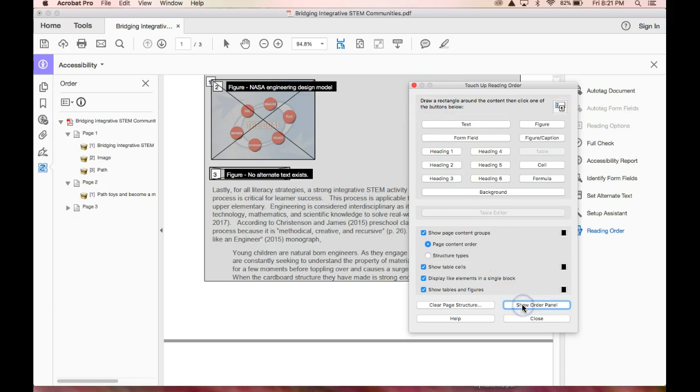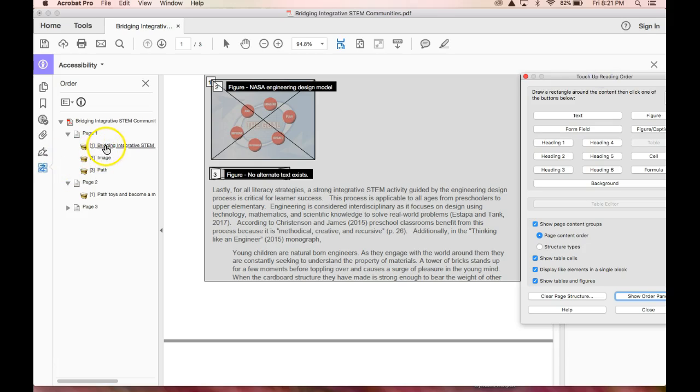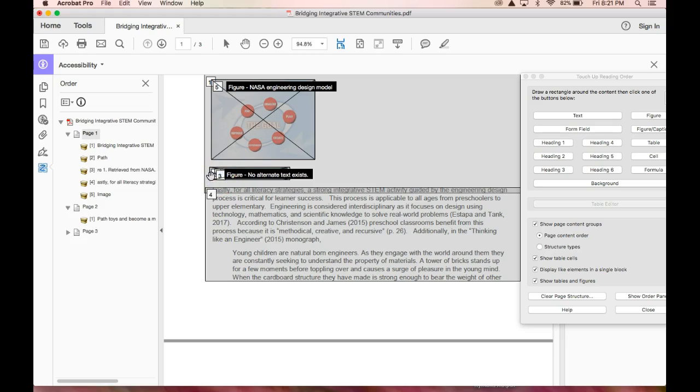So now that I have this over here, I tell it, okay, show me the order panel so I can see what you're trying to tell me that you think is out of whack. So number 1 is the title. Number 2 is this. Number 3 is that thing right there that's hidden behind it. And that's what I said is the caption, so that's what's causing the problem.